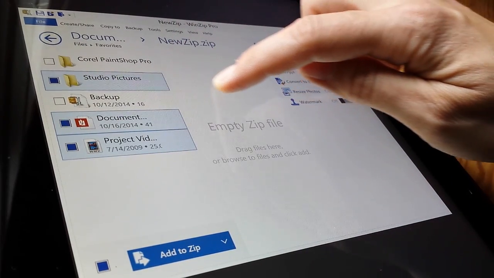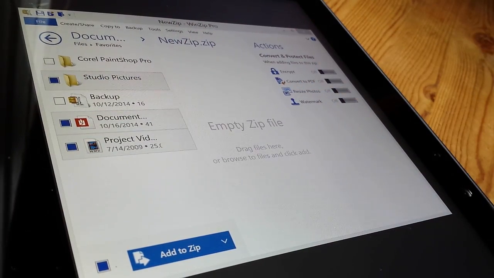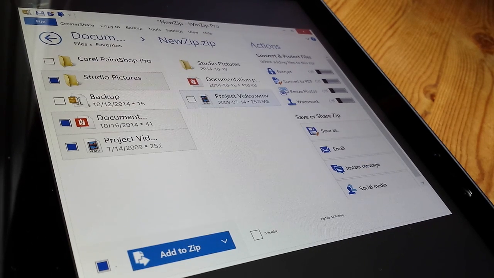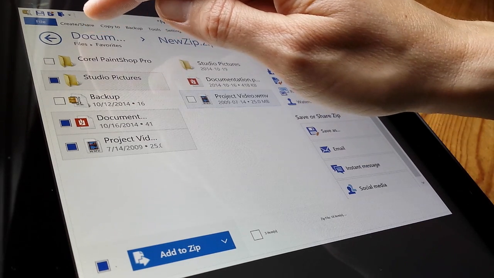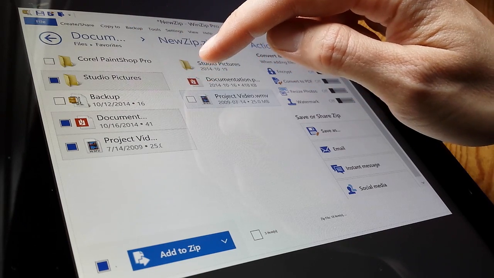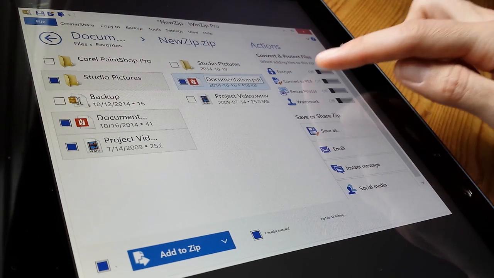From the Files panel, browse and select files from your computer, connected devices, network folders, or even from cloud services. Then quickly add or drag selected files and folders to the center zip panel.